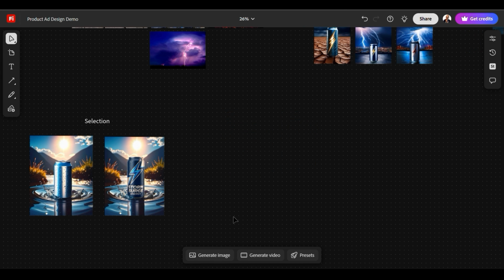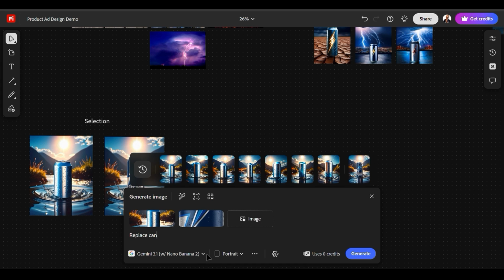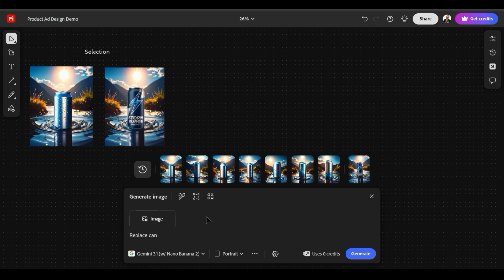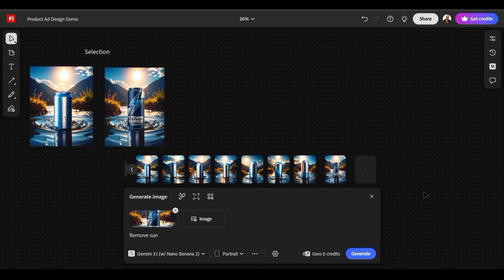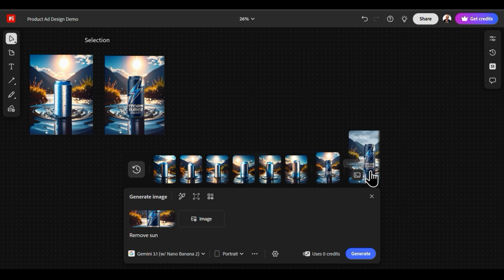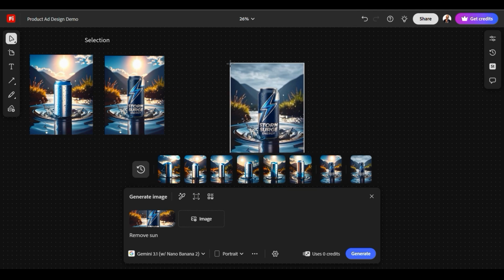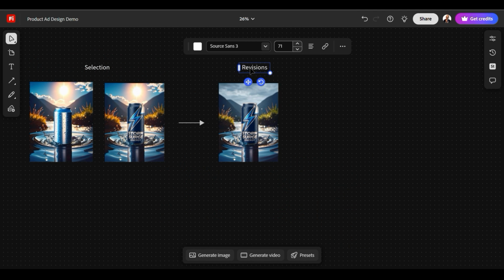So to make more changes, let's go back down to the Generate Image tab at the bottom. Let's remove the previous images and use the dropper tool to select my new image. There we go, and my new image has been added to the prompt field. So for the Storm Surge energy drink, the first thing I want to do is remove the sun. So let's add that as my text prompt, then click the Generate button. AI will then analyze my image and remove the sun. Let's move this image over to my board and add it under a new section called Revisions.